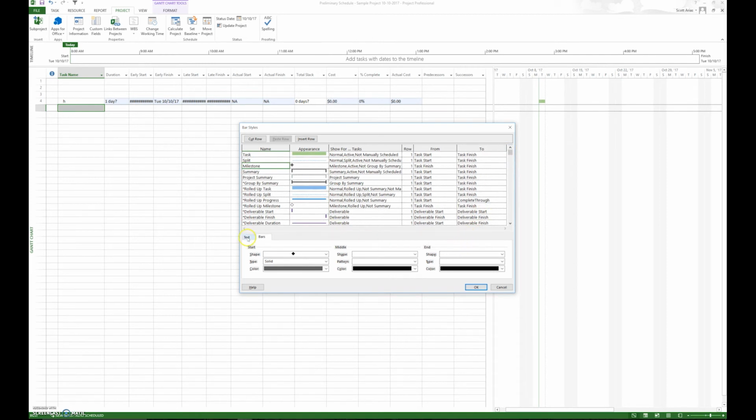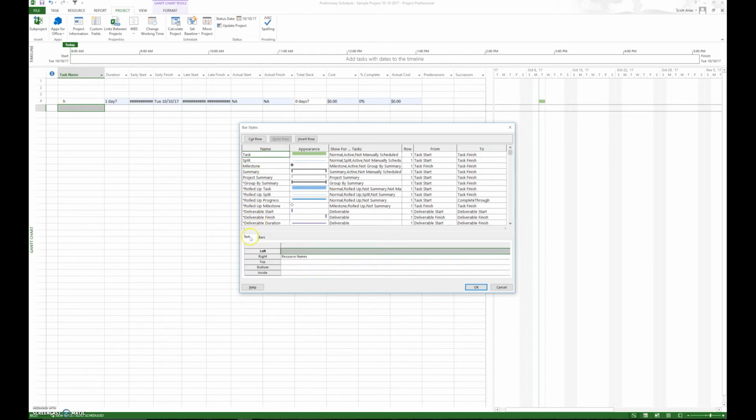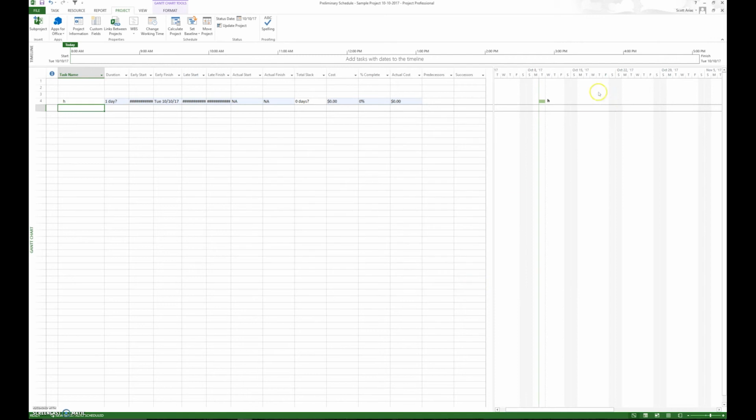The other thing I would like you to do is go to the text under each individual bar. So I select the bar under task, I hit text, and instead of saying resource name, which is the default, I'm going to put name. And what it's going to do is draw the name right next to it. So if I put NTP, or notice to proceed, it's going to draw the name right next to it in the bar chart. Much easier to look at.